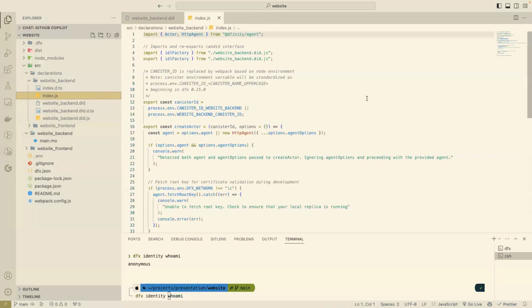Finally, we have this index.js file, which is a key file as well. This one is slightly more complex because there are a few more things going on. And I'll probably come back to this file a few times. But essentially, we are importing some objects from what's called Dfinity agent. It's a Dfinity package. We are importing actor and HTTP agents.